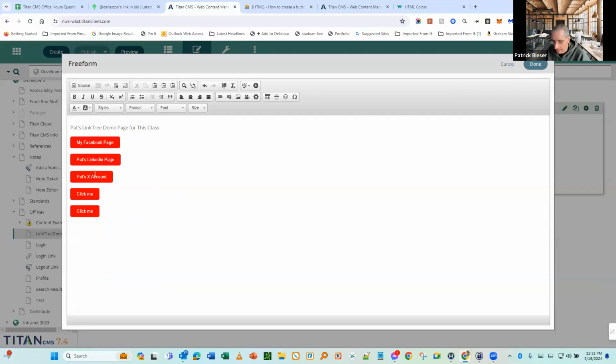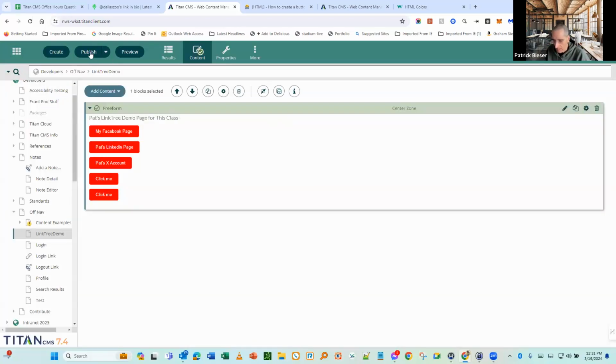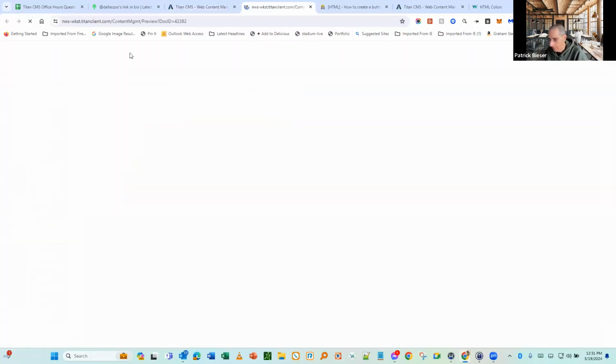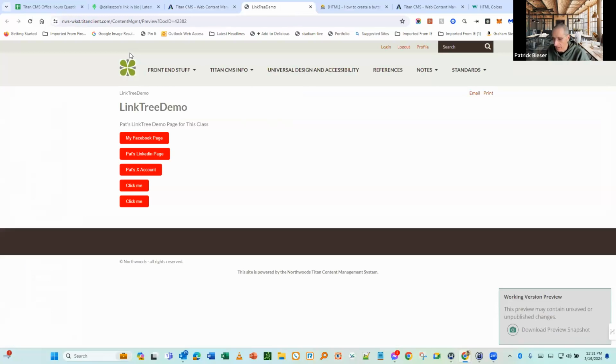And I could take these, highlight the text, and make a link out of it. I'm just linking it out using the link builder. I assume you all know how to do that. I'm all done. And then I publish, or I can just hit preview here. And there it is, a LinkedIn page.